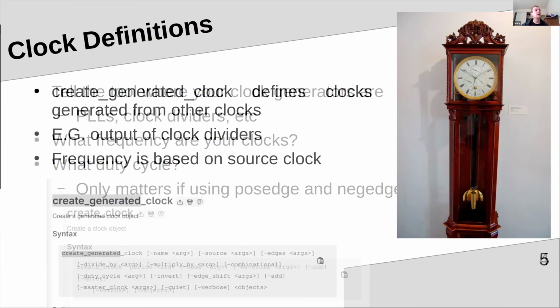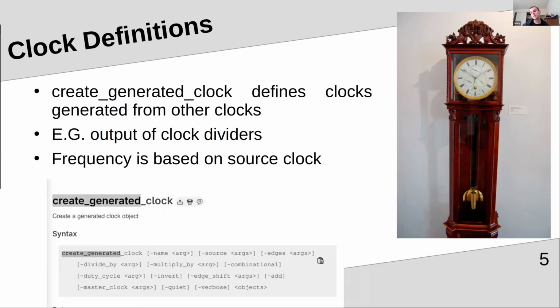Okay, next up, create generated clock. This is going to be used if you need to define a clock that is based off of another clock. The common example here is if you have a clock divider. So let's say I have a 50 megahertz signal coming into my FPGA, and then I have a clock divider by 2, so I have a 50 megahertz signal coming out of that. Now, depending on the tool, it might treat that differently, right?